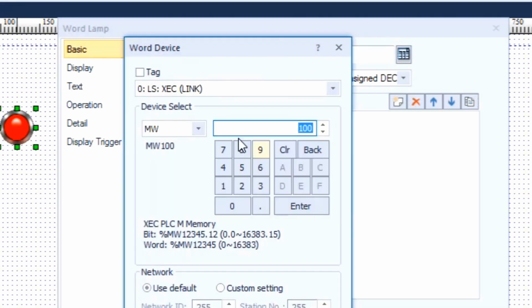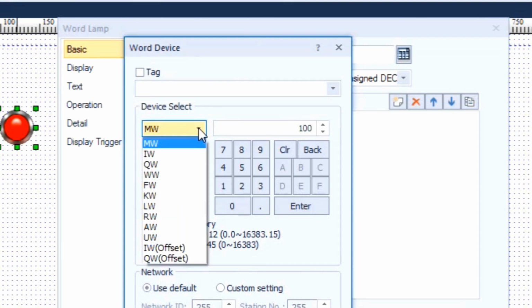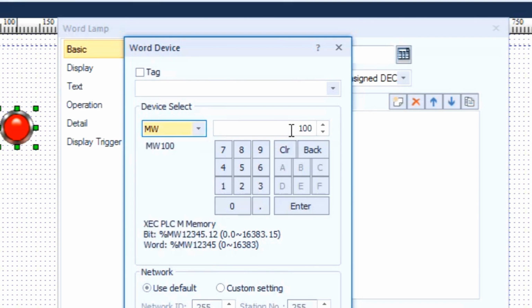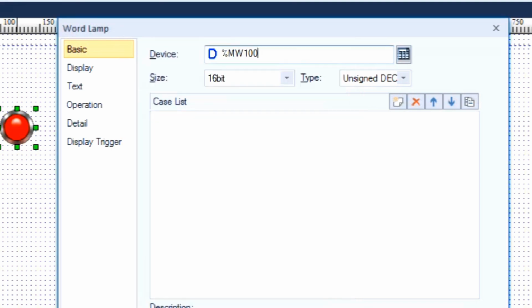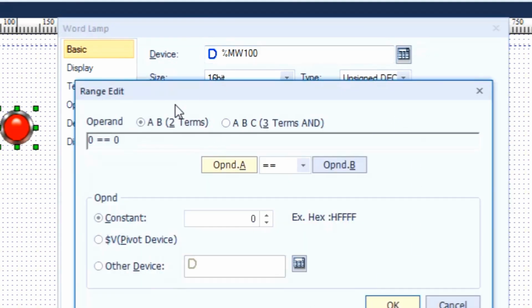If I click here, a window will open, and here we can select the controller. And here too, we can enter the address we want right here. For example, MW, which we can consider MW100 as the address here. If I click OK, and as we said, if we click on this page, a window will open for us. In WordLamp, we write a condition, and if that condition is met for us, WordLamp will turn on for us.